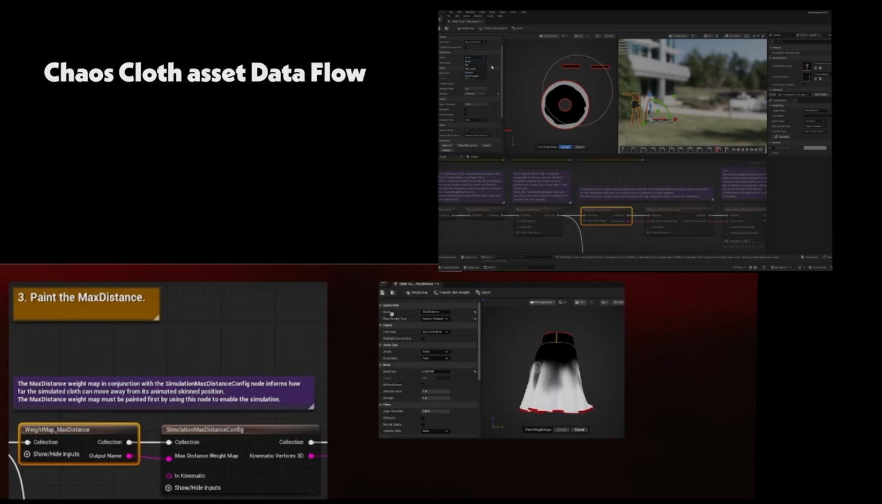Here's how it works. White areas on the map equals fabric moves freely, great for loose sleeves, skirts, coats. Black areas equals fabric stays snug, perfect for collars, cuffs, waistbands. A smooth gradient between those two is what gives you a nice natural drape.